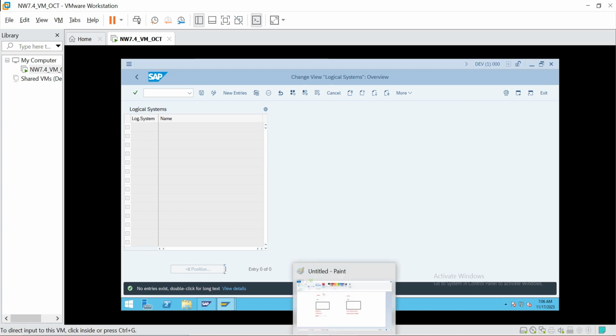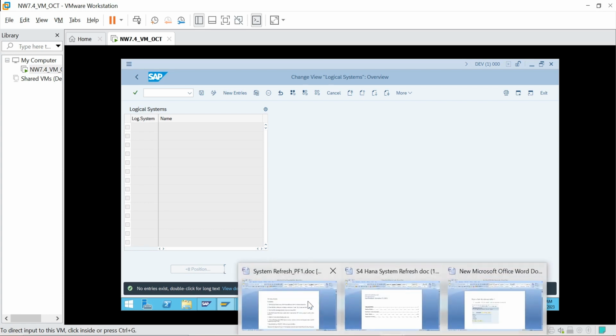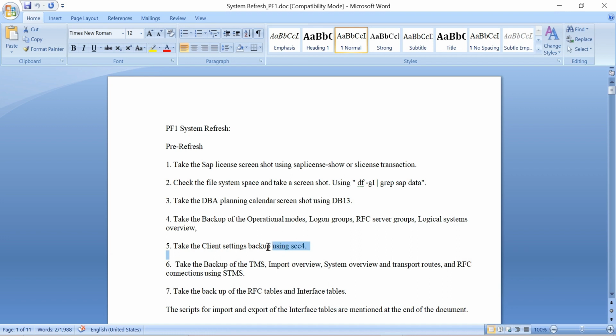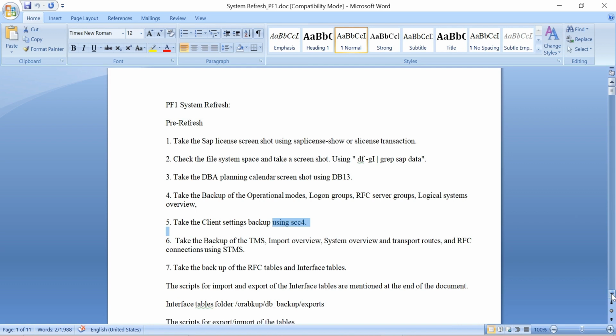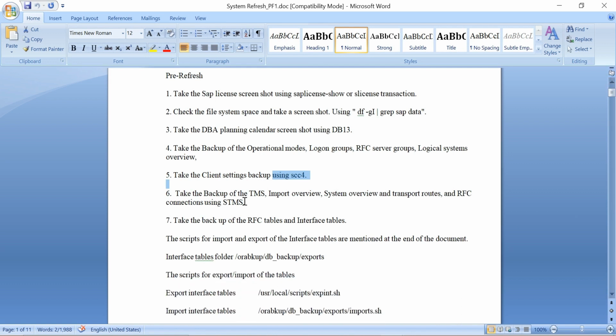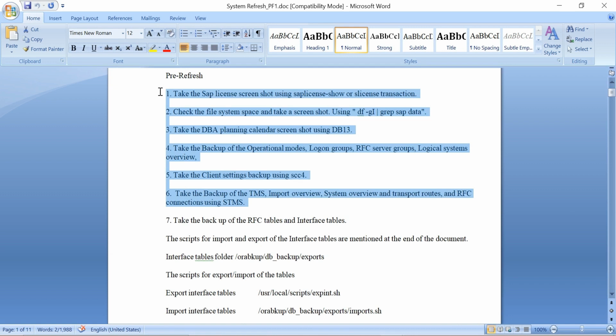These are all screenshots. Remember the screenshots. What are the screenshots I am taking? Write down: client settings, SMLG, SM59, RZ12, BD54, DB13. Okay, and take the backup of the TMS screen. In STMS you will get import overview, system overview, and transport routes, from where to where you have configured transport routes, and RFC connections. Okay, and like that, a few things you have to take as screenshots. This is about your screenshots.